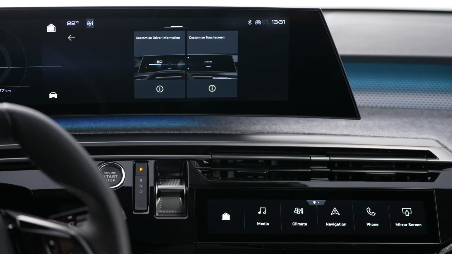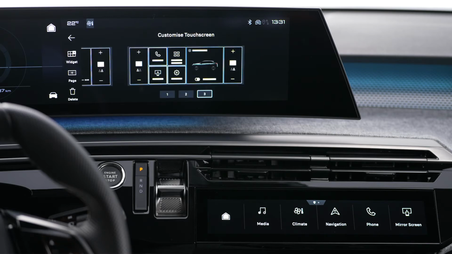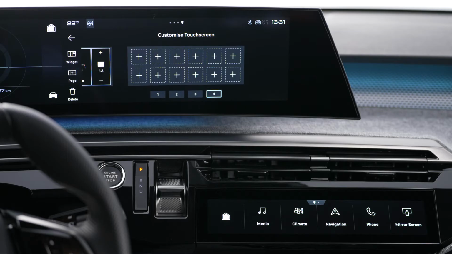A page split into two parts will be displayed. Press on the Customize Central Touchscreen part. An illustration of the various widgets and pages appears. To add a page, press Page on the left side of the central touchscreen.